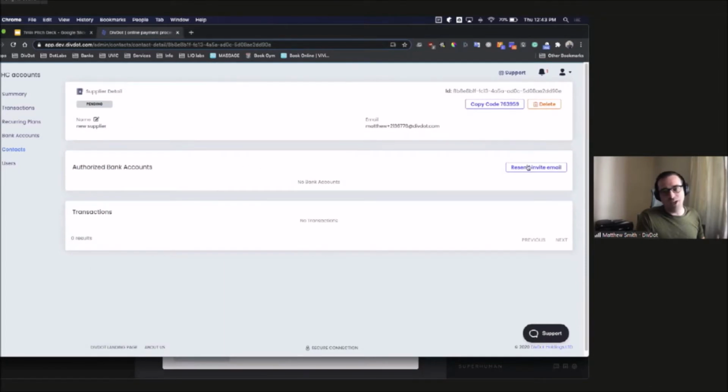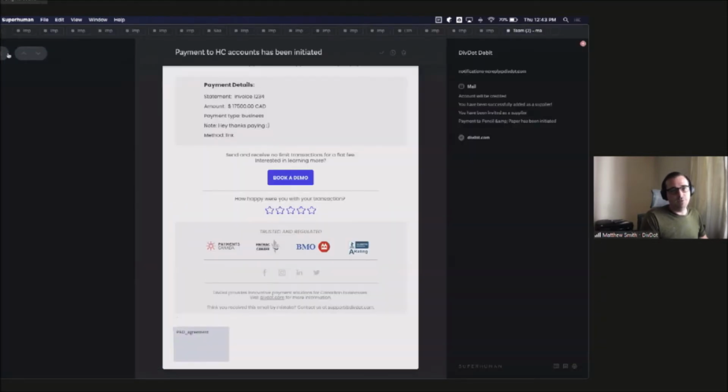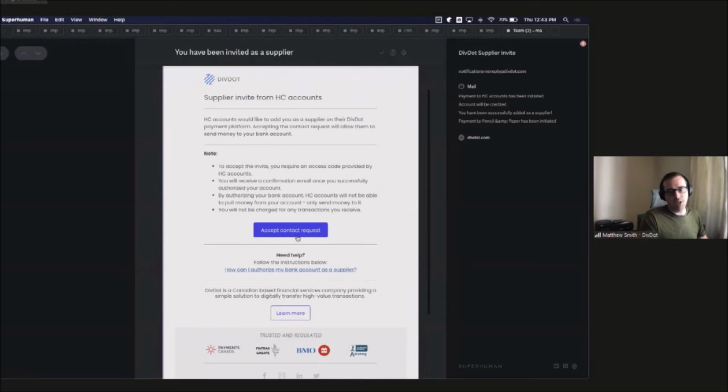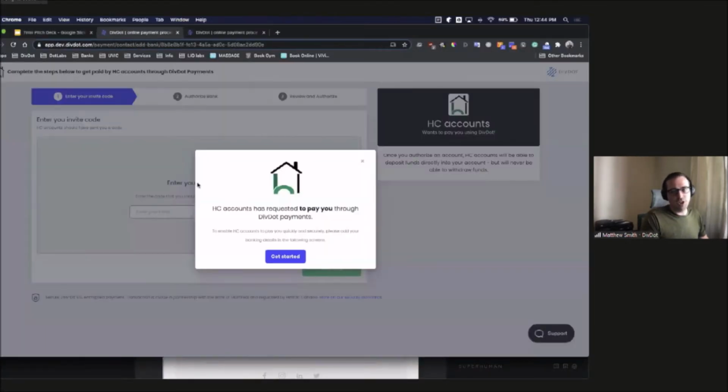If they didn't receive the email, I can resend the email. I can copy the code again if I need to. So I'll go back to my email. We'll just see here that here's this supplier invite. So HD Accounts has invited me to be a supplier. I'll say accept contact request, and it just opens this page here.